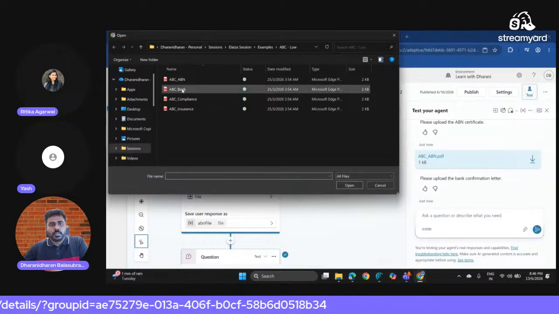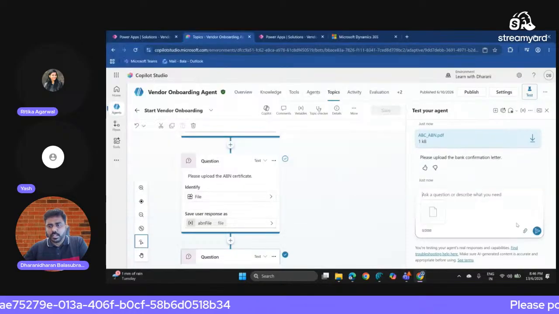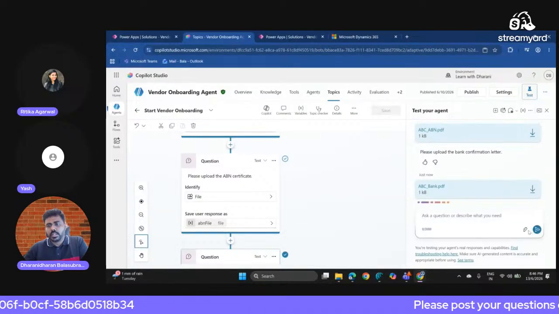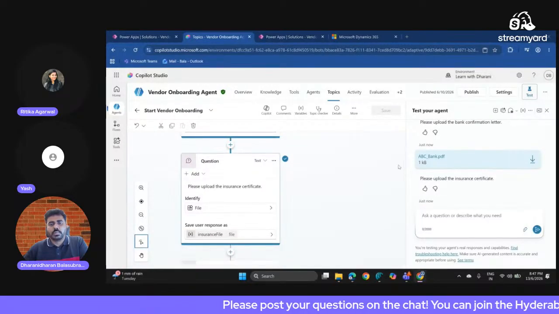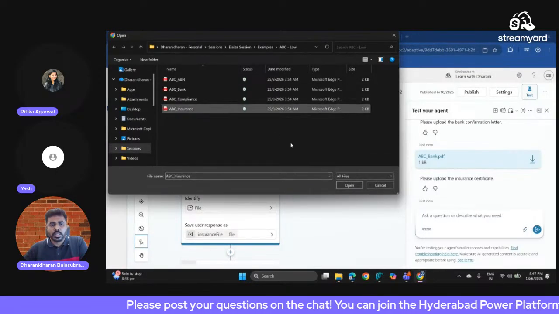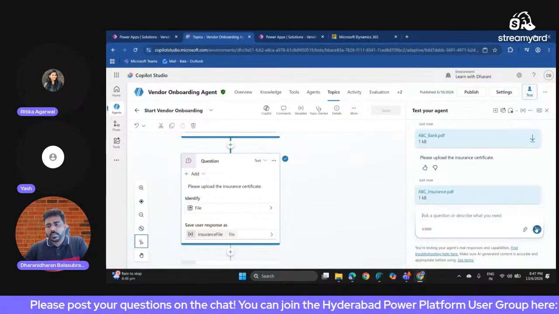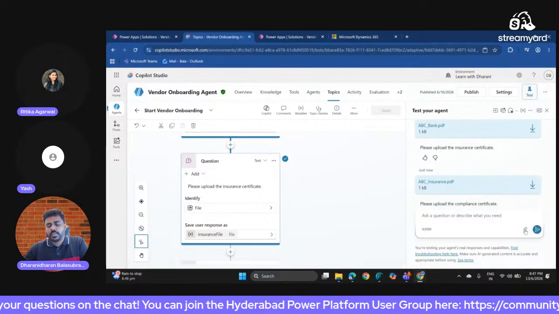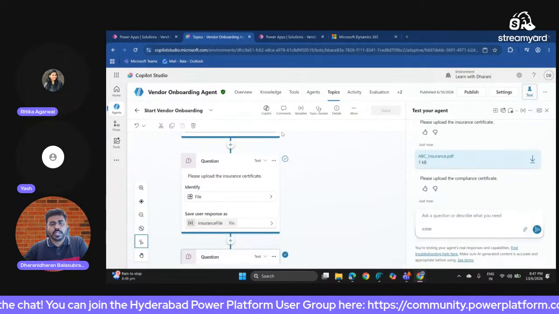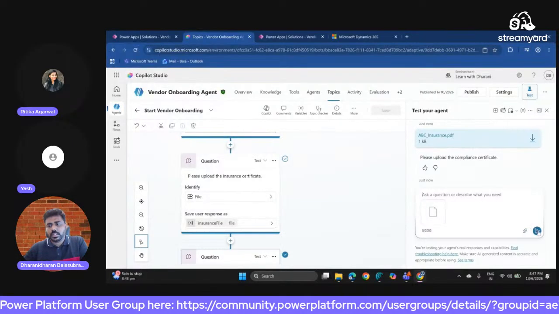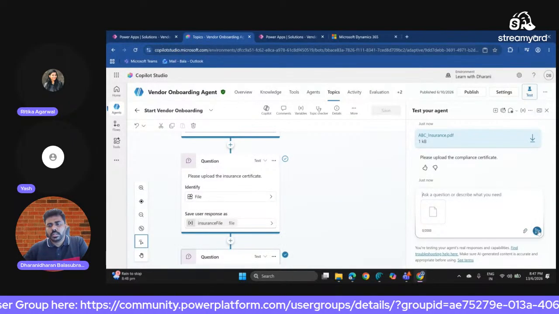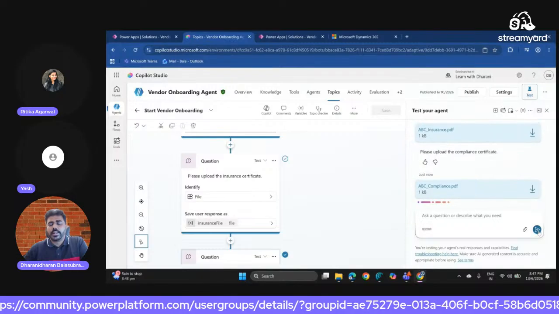So it will ask to upload the bank confirmation letter. So I'm uploading this one. Next, it will ask me to upload the insurance letter. So let me upload the insurance letter. The insurance letter is here. And the fourth one is going to be the compliance certificate. So we are uploading the compliance certificate as well. So I'll click on enter.